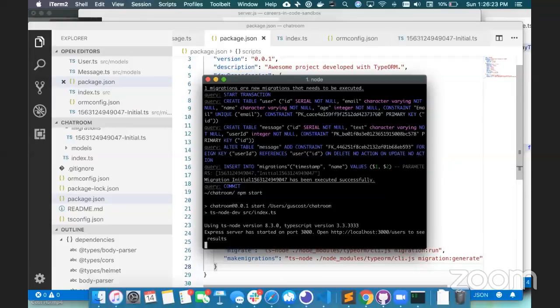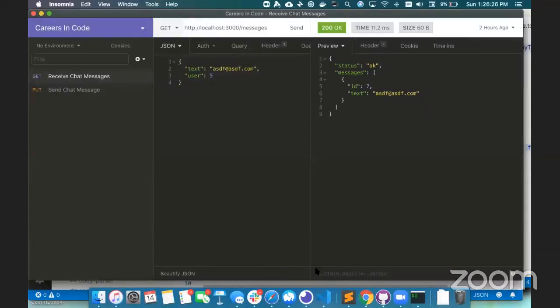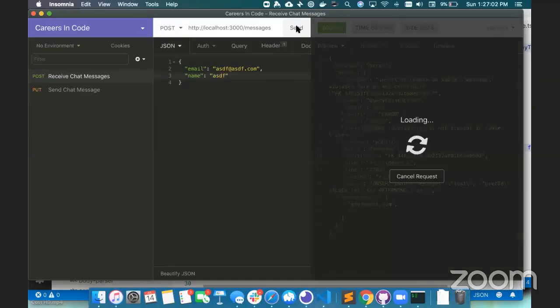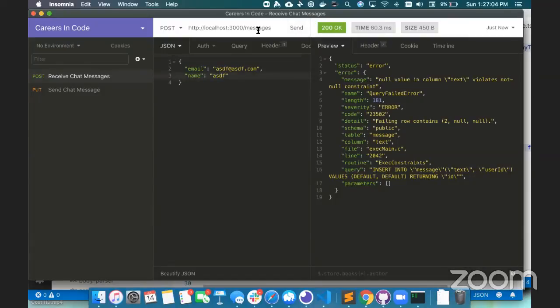Okay, so we have our server running on port 3000. We can go right to Insomnia or Postman and get messages. And we don't have any messages. We can try to post a message. But it violates a foreign key constraint because the user we're trying to send it as doesn't exist. So this works exactly the same. We get just the same nice messages. These are from TypeORM. It's generally better, and I feel pretty good about it.